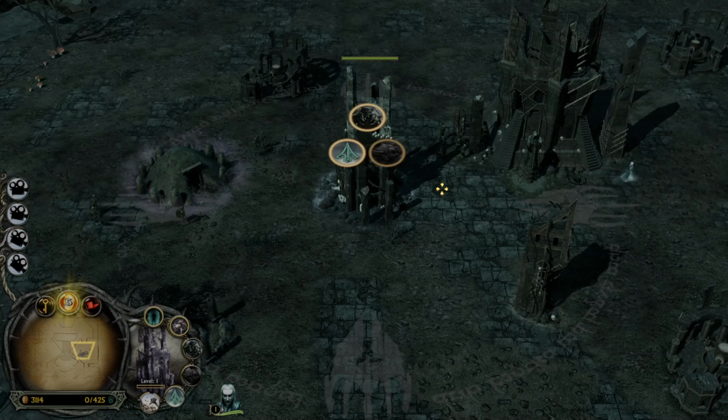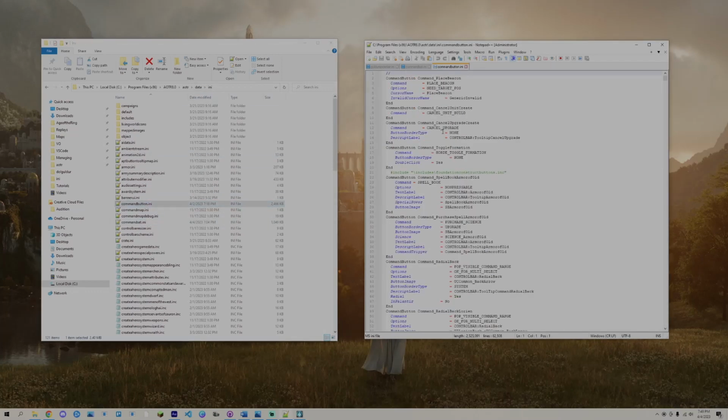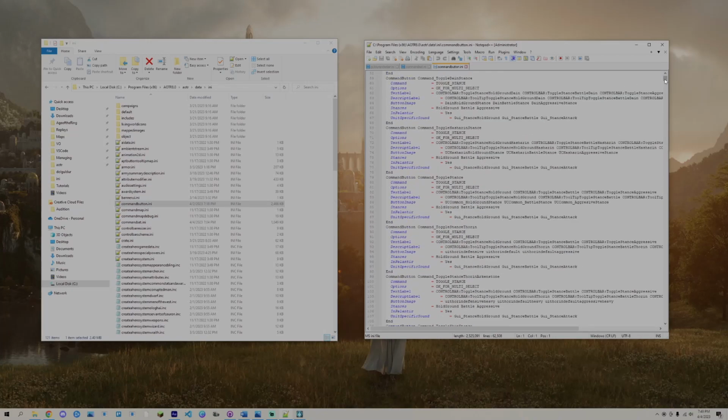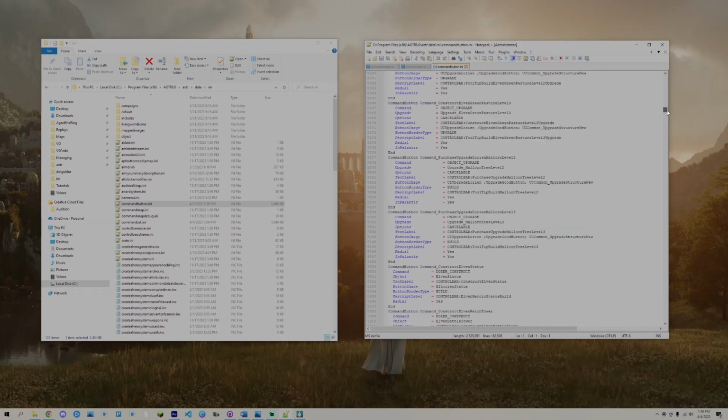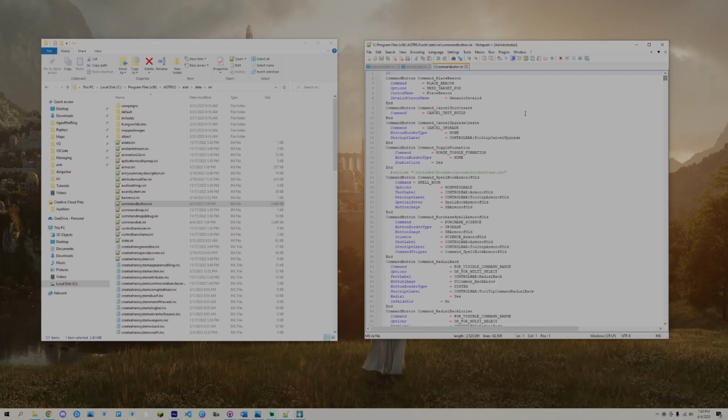To the mod files. Once again, let's navigate to our data ini folder, and this time we're going to command button ini. Okay, this file is massive. Finding a button that will recruit the spider riders would be a needle in a haystack situation here, but I have a shortcut for us.